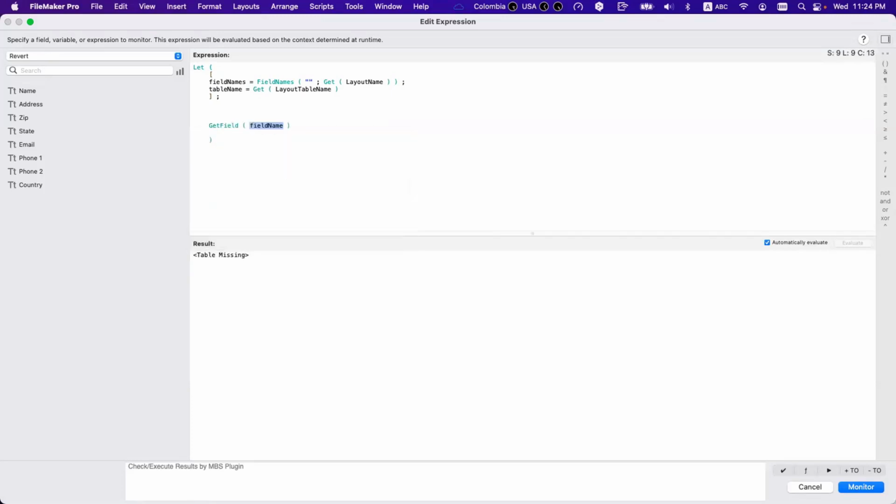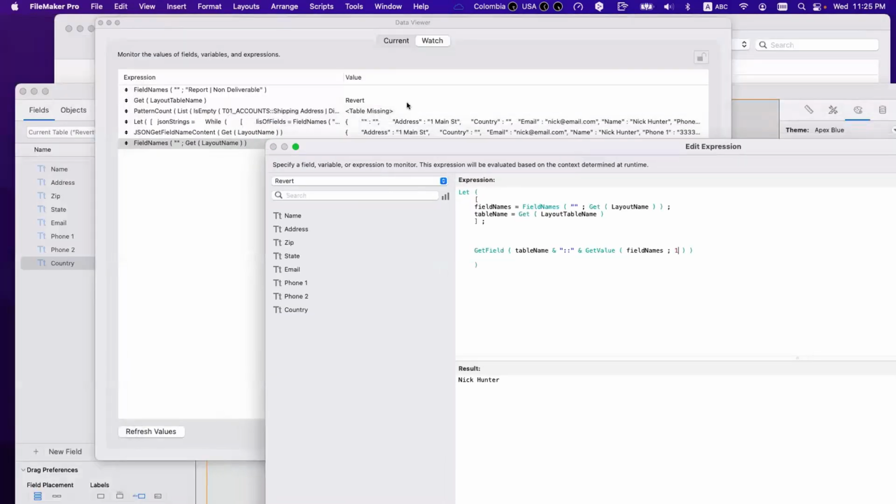Get fields, this. Got it? So the first field is Nick Hunter. The second is 333-222, Nick email, down. So now you got it. I can dynamically list every single field I have in a layout without any pain, without any set variable or set field. I don't need it. I really don't. Correct?